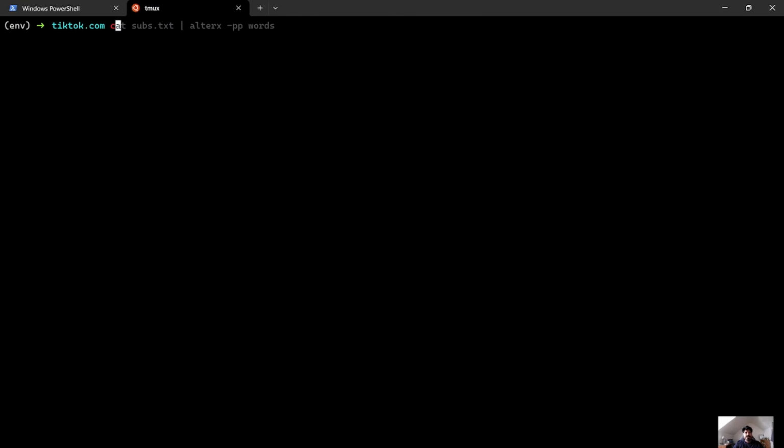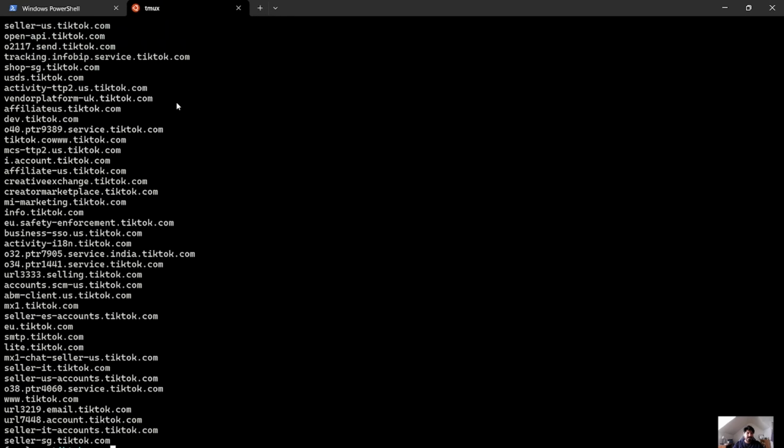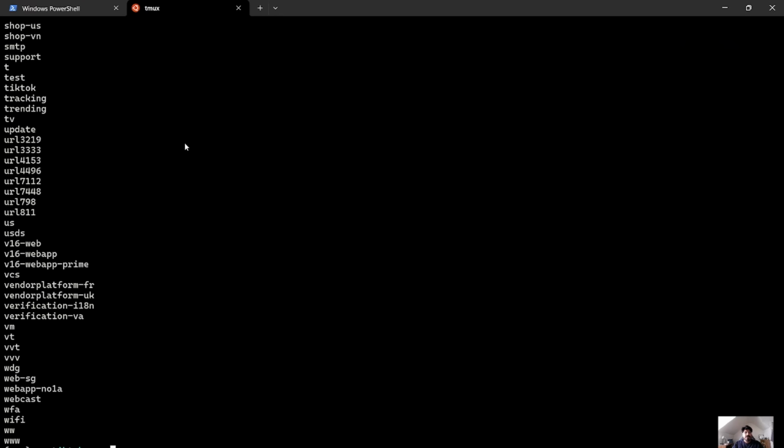Okay, so after getting all the subdomains here, we can see we have all these subdomains, and we get all the words out of these subdomains. Now what we can do is use the permutation tactic to get all the other subdomains of the same company using the command line tool called Alterx. And how can we do it? Use Alterx with the payload flag with the words, and then save it as domains.